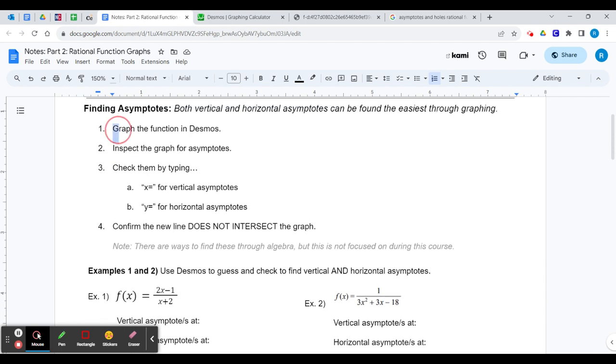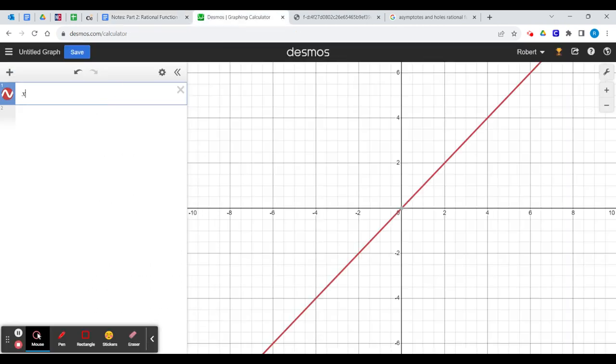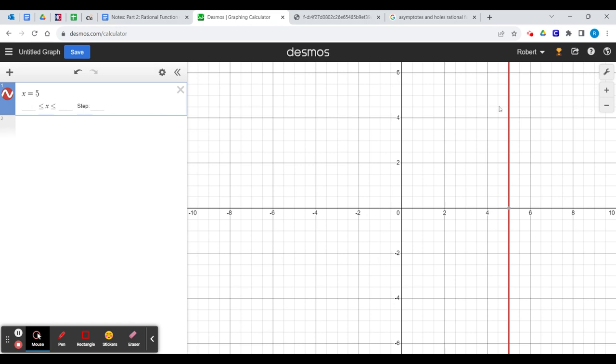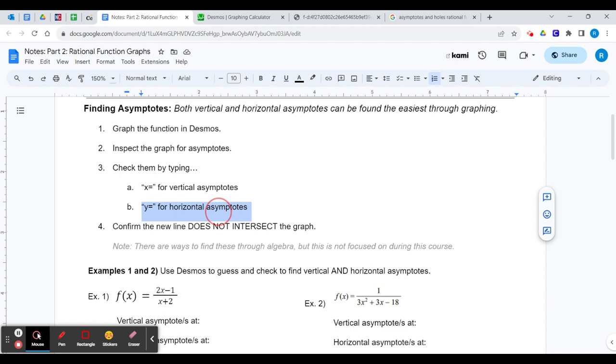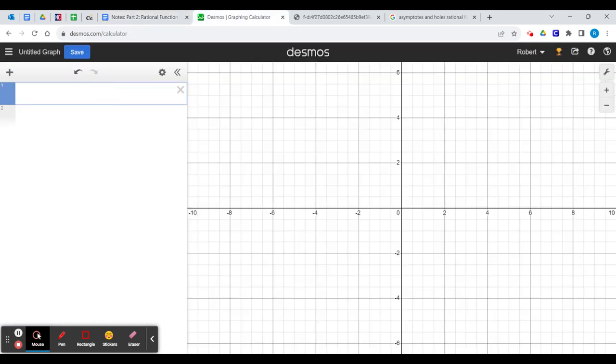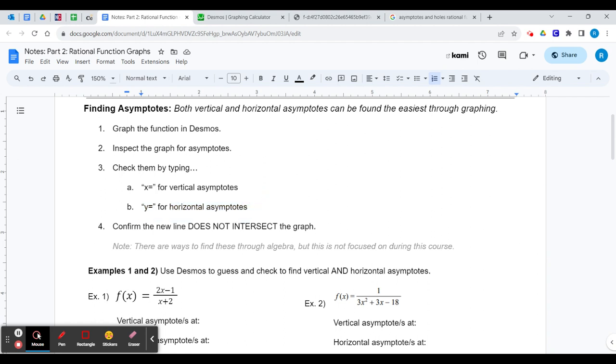For everything, we're going to graph the function in Desmos. We're going to inspect the graph and look for those asymptotes. Then we have to check them. Yesterday we handled vertical, where we typed x equals, and that created a nice vertical line in our graph. If I type in x equals 5, notice how it shows up as a vertical line at 5. For our horizontal asymptotes, we're going to type y equals, and we can test them out that way. If I type y equals 2, it creates a horizontal line at 2. Then we just want to confirm that the new line does not intersect the graph.